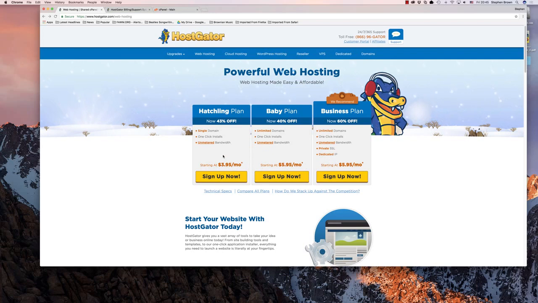the differences in prices. Note this hatchling plan only offers you a single domain, and the other two offer you unlimited domains. What this means is the name of your site. So in the case of HostGator, you can see their domain name is hostgator.com. So that's what we're talking about with the domains. You may only want a single domain initially. Very likely over time you'll have additional domains.